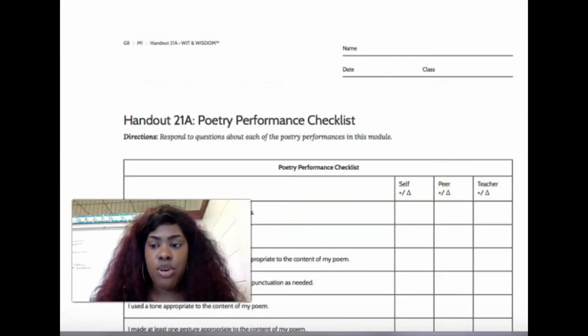So this is where your poetry performance checklist is. If you look here, it's going to ask you a series of questions. I used varied volume and appropriate emphasis. Did you get loud in some moments and get softer in others? Put a check mark if you did. I paused for emphasis at least once. Put a check mark. I read at appropriate pace, varying speeds, and appropriate for the content of my poem.